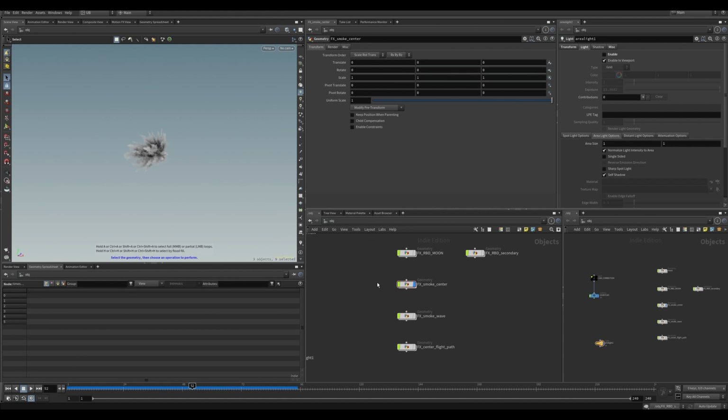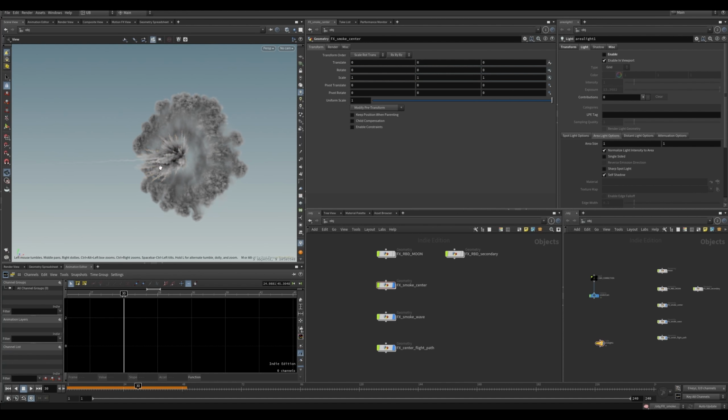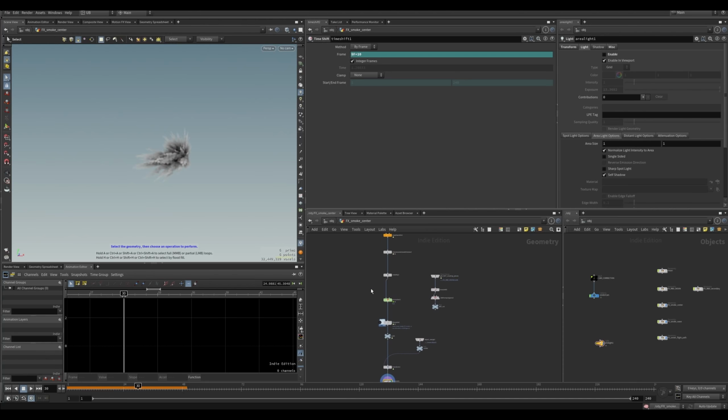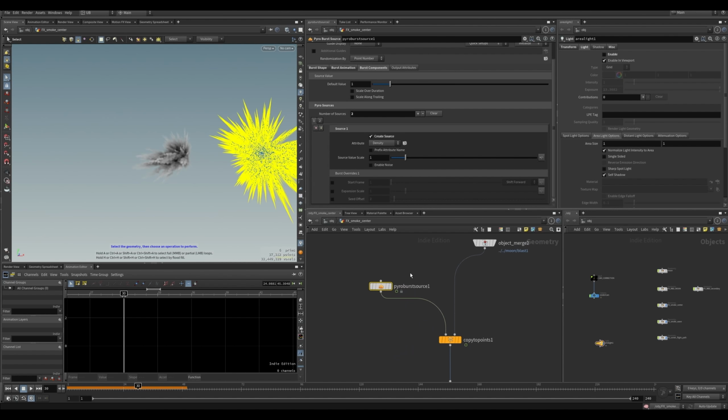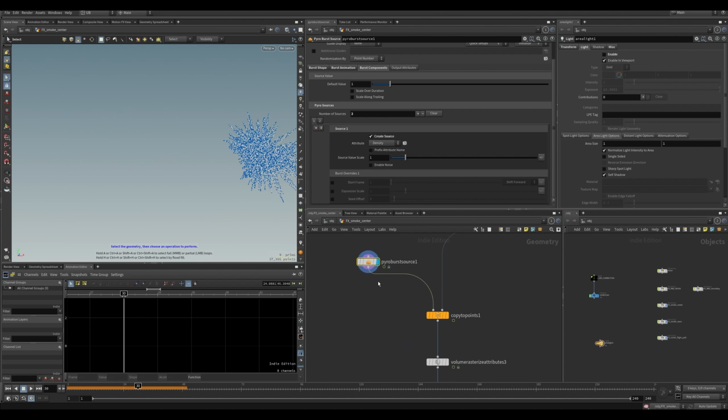Now the only thing we have left is to do the smoke, the wave, and the flight path. All right, so let's jump into how we did the FX Smoke Center. Fairly simple and clean setup, super small. And that is partially due to this pyro burst source, which is super handy.